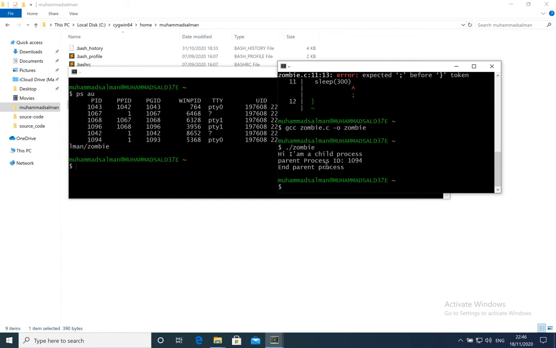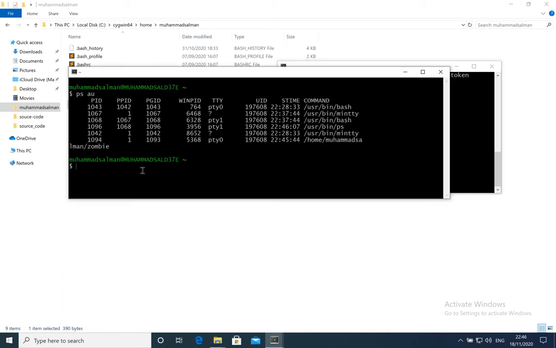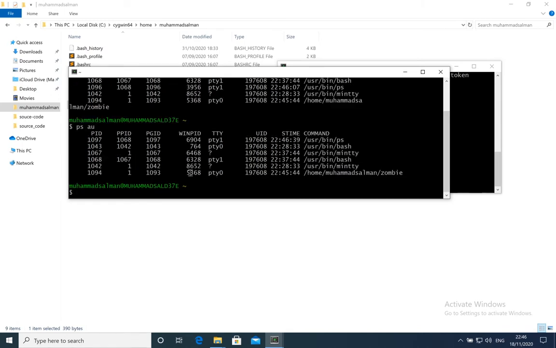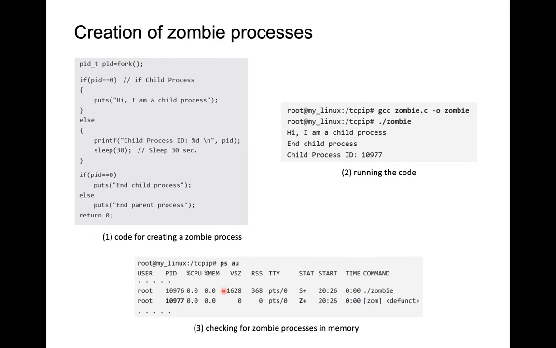So the parent process finished, but it didn't kill the child process, and it's still running, and it will run for almost 300 seconds. And once the 300 seconds are finished, then this will be finished. You will not be able to see that anymore. It will keep running, it will keep consuming your resources. And let's go back to the slide.